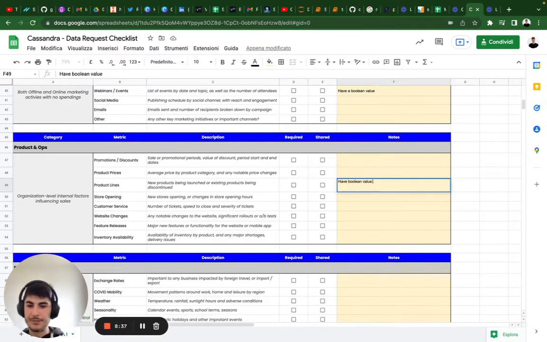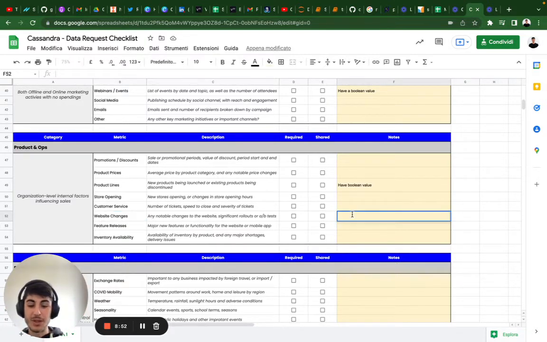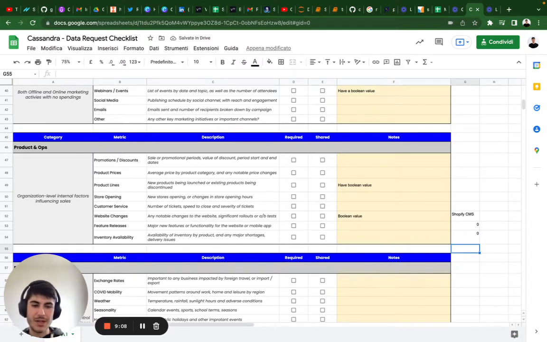Store opening offline, customer service, so how many tickets we're getting. If there has been any website change, so maybe we switch from PrestaShop to Shopify, we should have a Boolean value here, which you can call the column, for example, Shopify CMS: 0 for the days in which you had PrestaShop, and 1 for when you got Shopify, for example.